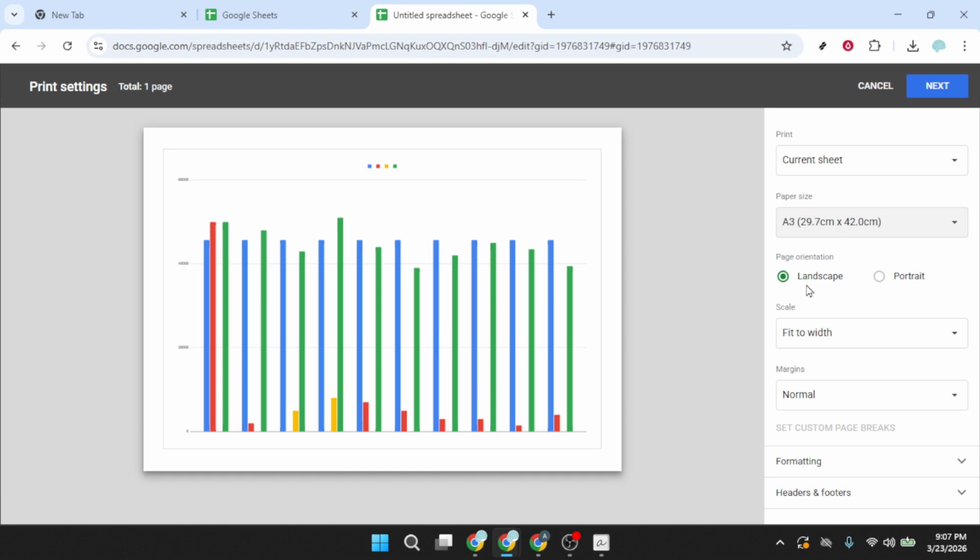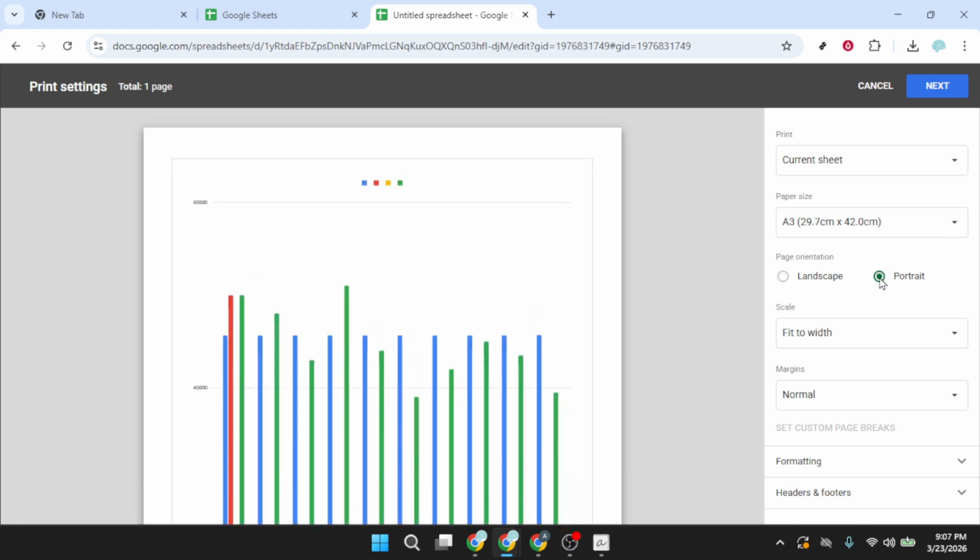Next, choose the page orientation. Landscape is often best for wide charts, while portrait can work well for tall or narrow ones. Use the preview to see which orientation gives your chart the most readable layout and avoids shrinking it too much. When the preview looks good, click Next.